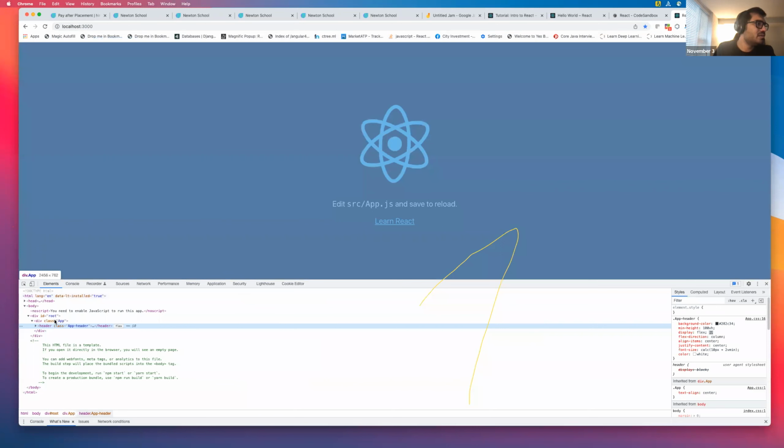Okay. Now you guys can see this, right? Div id is equal to root. Okay. I'll take that question now.